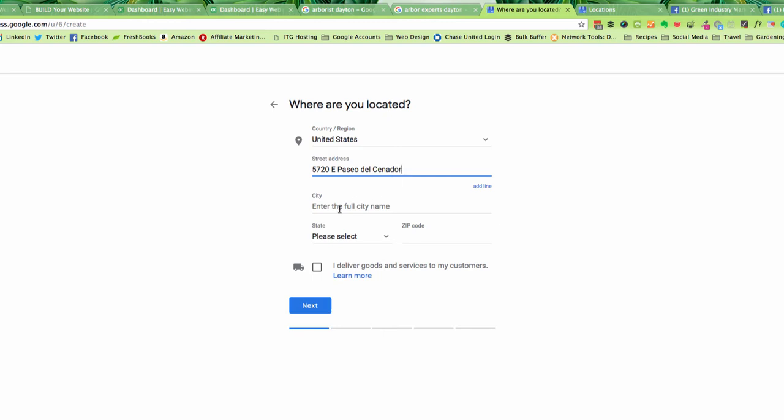And don't try putting an address that doesn't exist. Google's pretty smart. They do all this mapping out there and it knows if that doesn't exist, so you'll have to confirm it one way or another. So put a real address in there. And then this is what's really important.